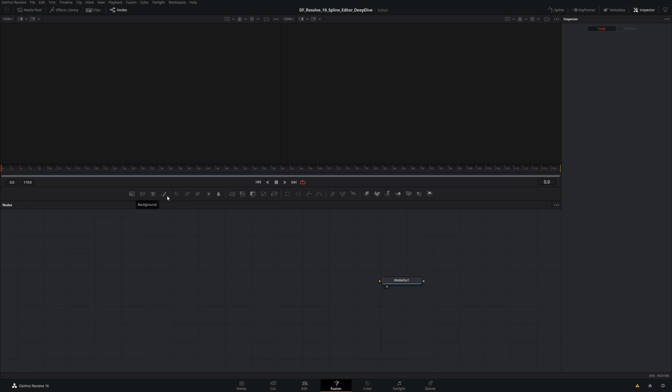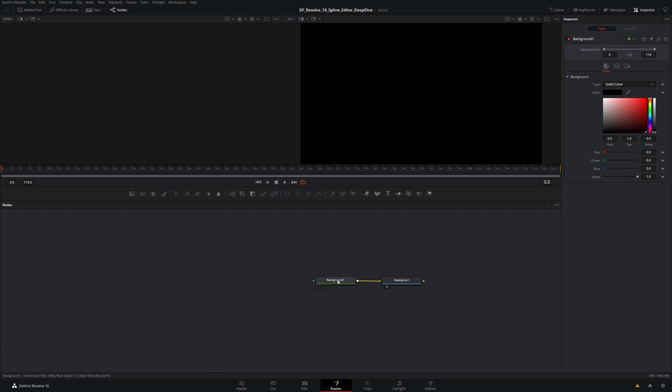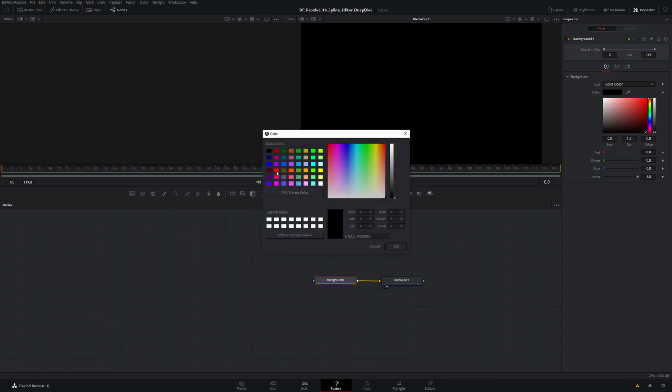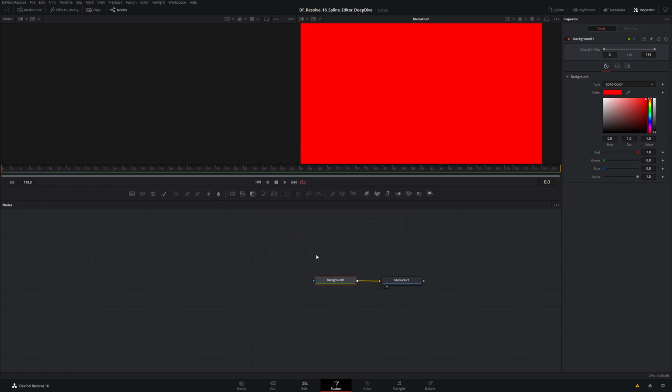So right now we're just going to create a background. I'm going to grab this background node from over here, drag it in, and connect it up to our media out. From the color selector up here, we're going to take this pure red 255. Now what we want to do is add a mask on top of that.